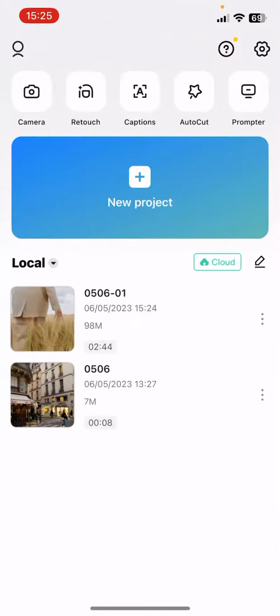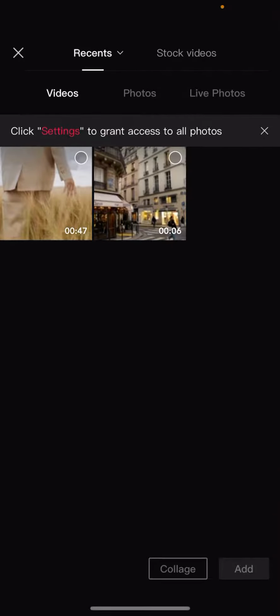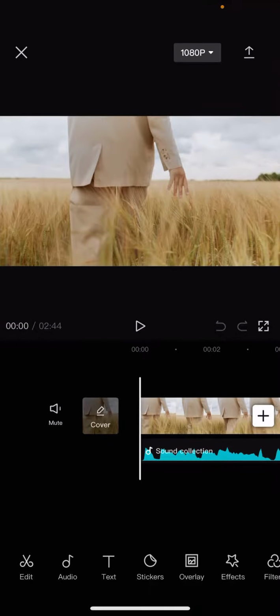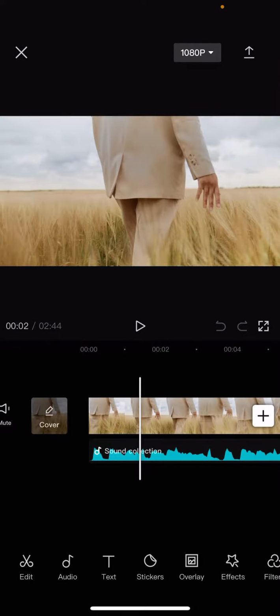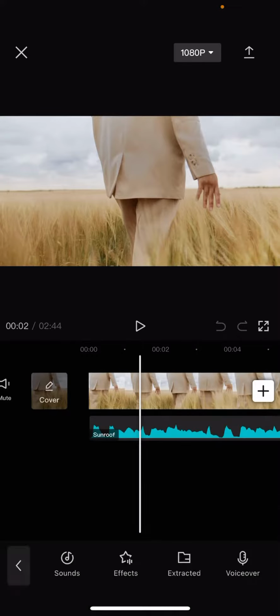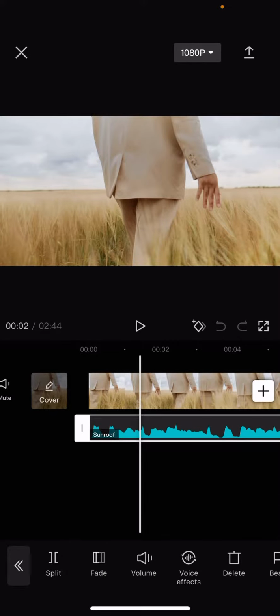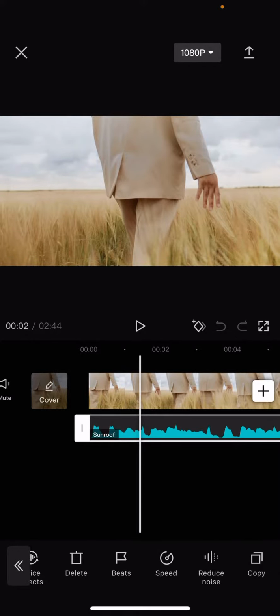First, open the app. Now you have to select one of your projects, or if you want to start a new one, click on the plus icon, and now you have to select from your gallery one of your videos that you would like to edit. I'm going to use this one, and now you can see that there is a sound already added. You have to click on that sound section, and now on the bottom of the screen, if you scroll, you can see the speed icon.